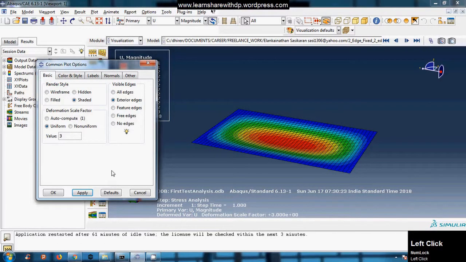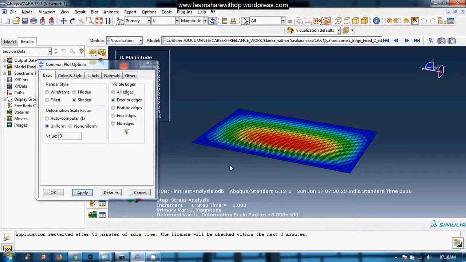This scaling doesn't mean that it scales up the results, it just scales up the values in the viewport so that you can realize it visually. It doesn't change the values in the actual results. So it's just for the viewport, nothing else. So this is how you scale up so that you can view it very well.